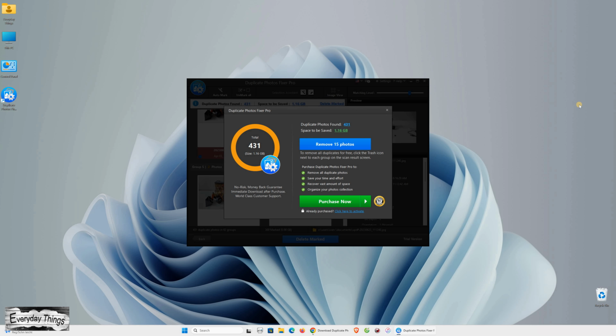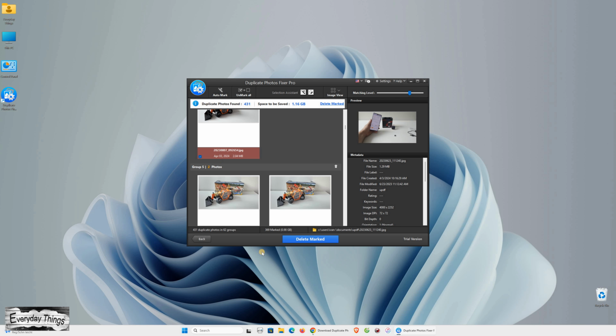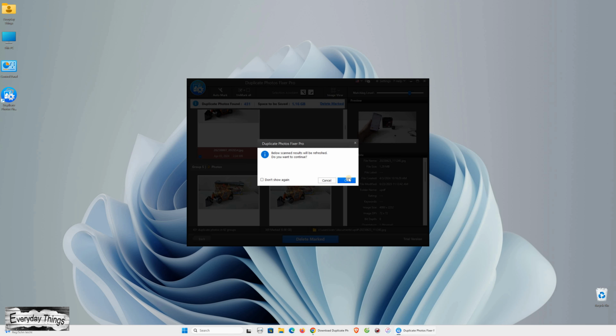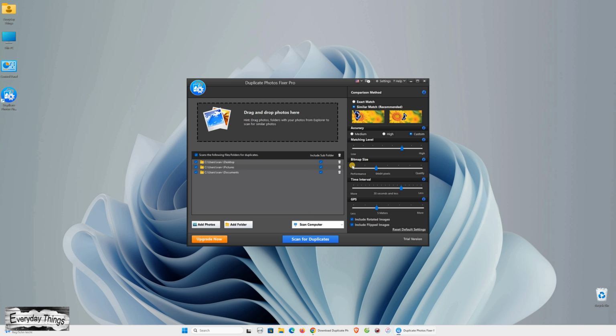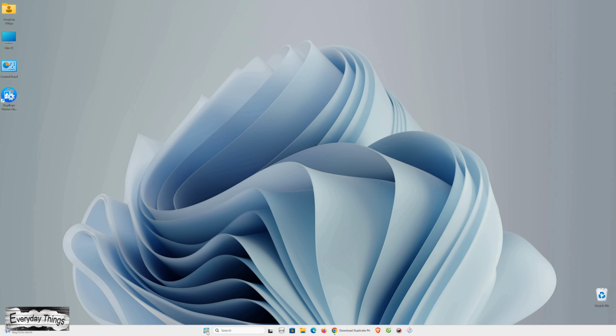If you choose Delete Automatically, the free version allows removing only 15 photos. As we can see, it works very well and is simple to use. With just a few clicks, you can free up space on your device by removing unnecessary duplicate photos.